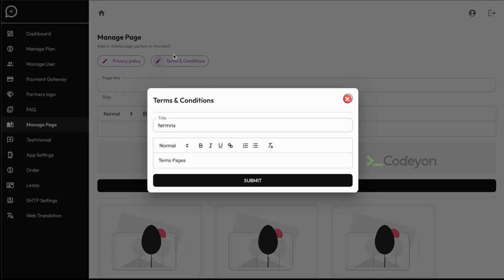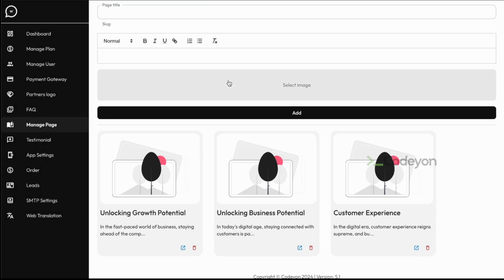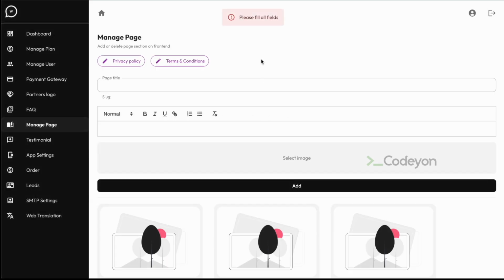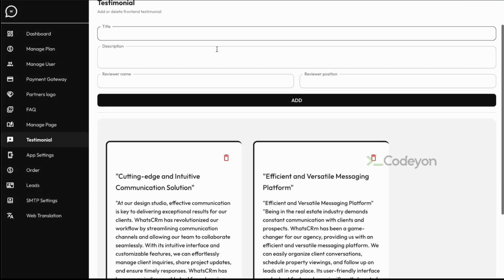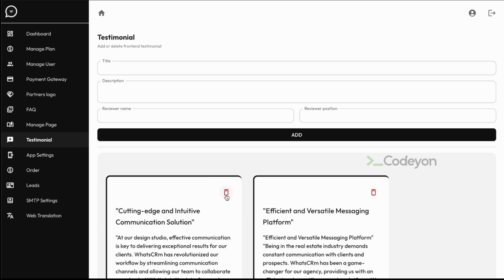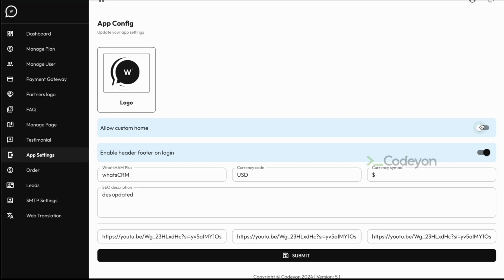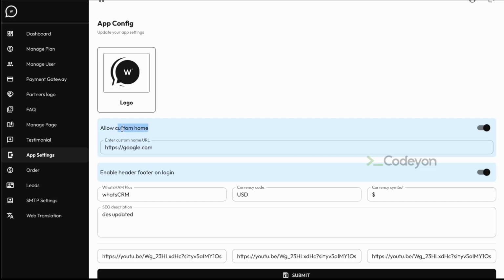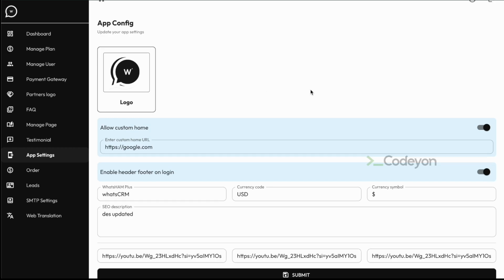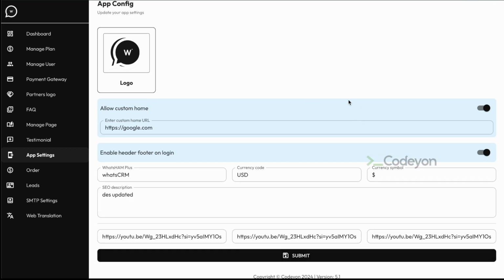You can edit your privacy policy. This is the testimonial section. This is the app setting. People always ask the support if they can add their own landing page. Just switch this thing on, paste the link of your landing page and save the settings. If you want to enable the header and footer, you can switch it on or off.